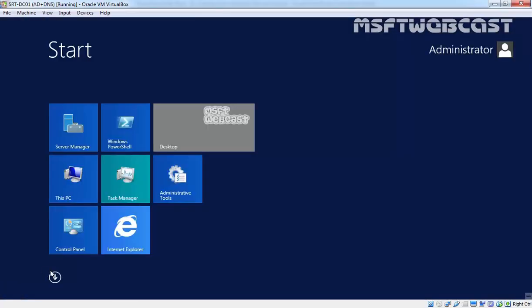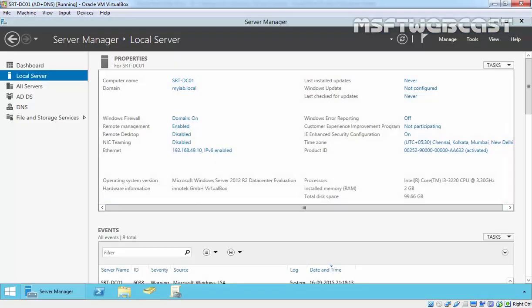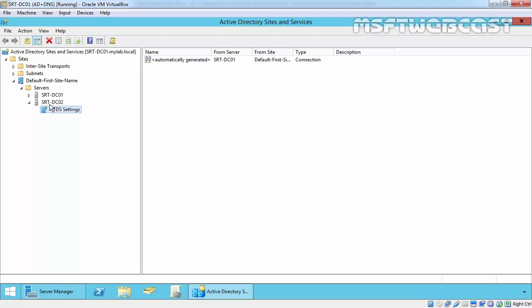So if I open Active Directory Sites and Services, here is our Default-First-Site-Name. I have two domain controllers and both are placed under here.